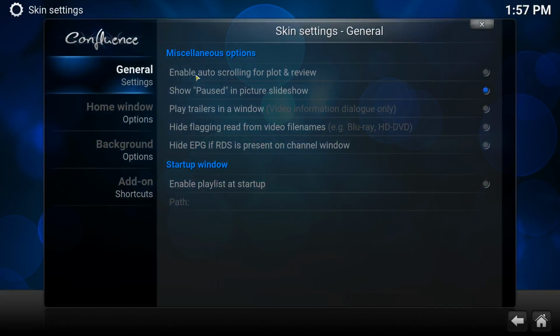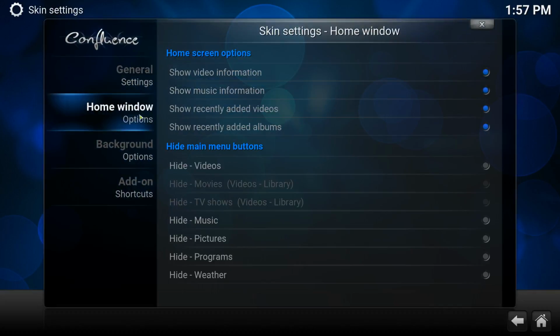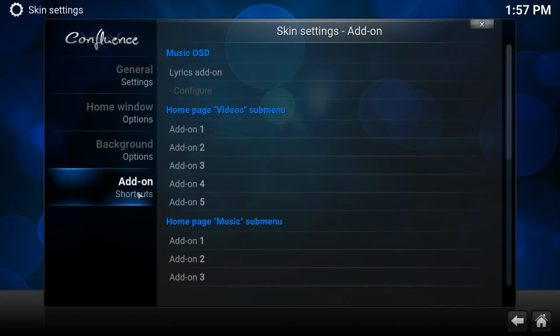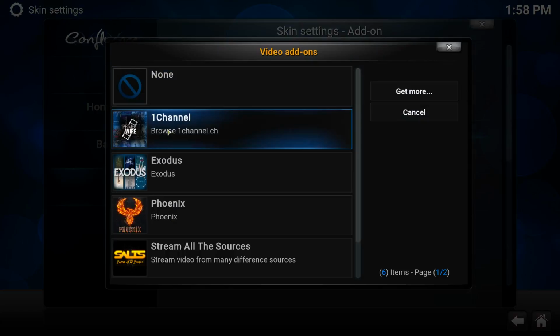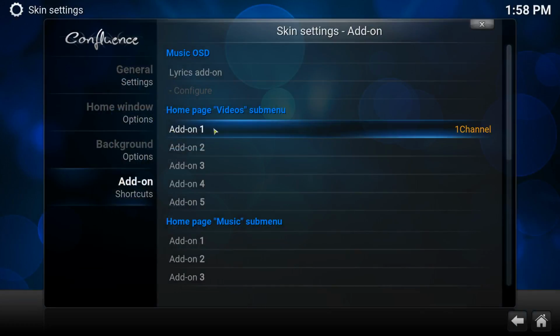We're going to go to Settings. Head on over to Add-on Shortcuts. And this is an example of being able to add submenu shortcuts. So this would be underneath the video submenu. We're going to want to pick our first shortcut. So we'll say add-on 1, we want it to be One Channel.